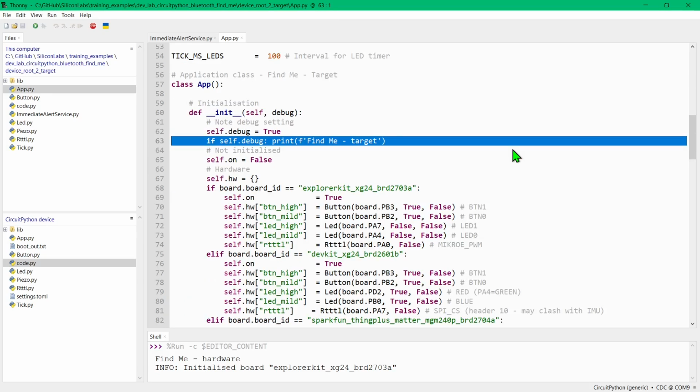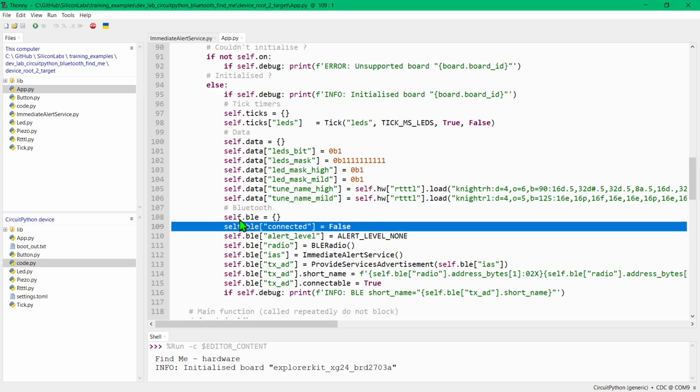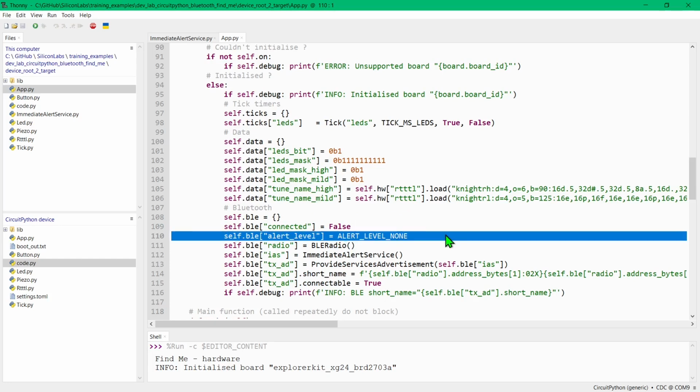We have some changes to the initialization function next. First is a simple change to the initial debug message so we know which type of device we are running from the dev lab. Code for initializing the app's hardware and data is unchanged, but we add a new dictionary here to hold the Bluetooth data and objects we'll be working with. First, we have a local flag in the app class to track changes to the connected state of the Bluetooth device, and also a local copy of the alert level to track changes to that characteristic's value. Both of these values are also held in the BLE and service objects respectively.